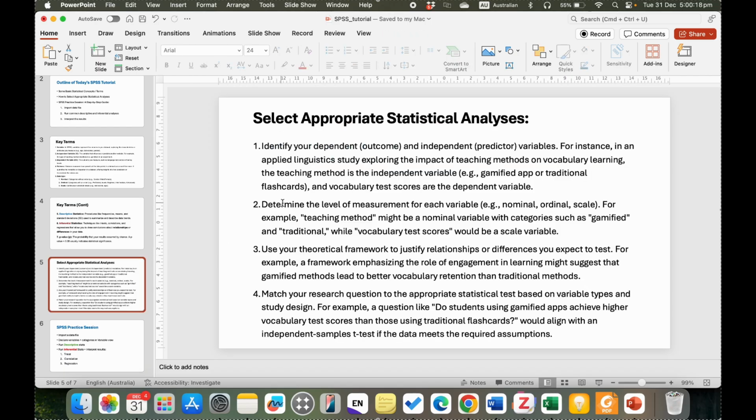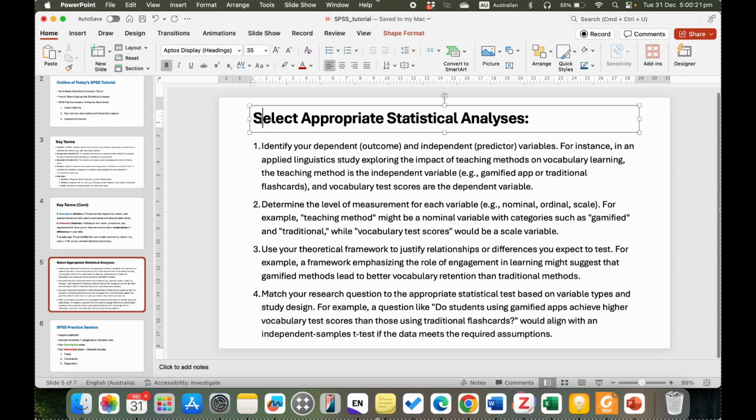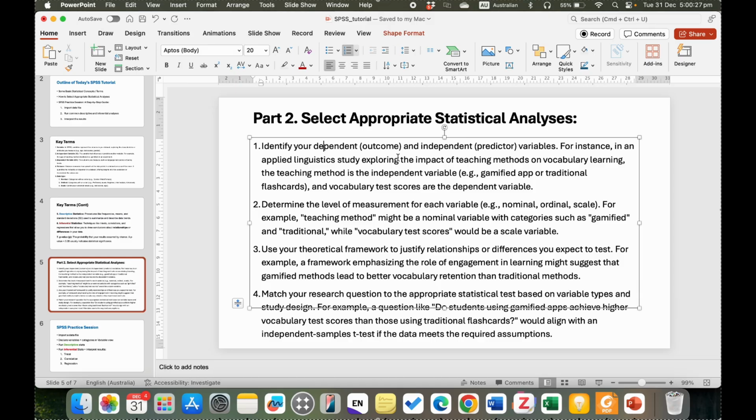All right, now we come to the second part, which is selecting appropriate statistical analysis for your study. These are some tips for you to consider, but you need to identify what is the dependent and what is the independent variable. This is particularly relevant if you are trying to conduct a regression or prediction analysis, where you want to use either a predictor or independent variable to predict the outcome.